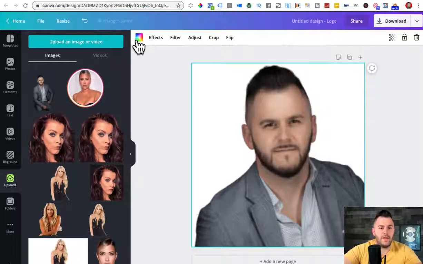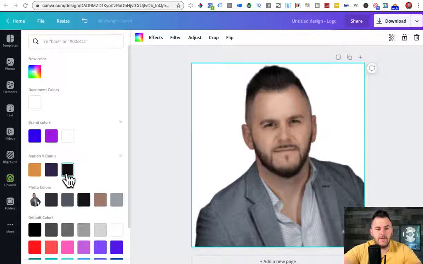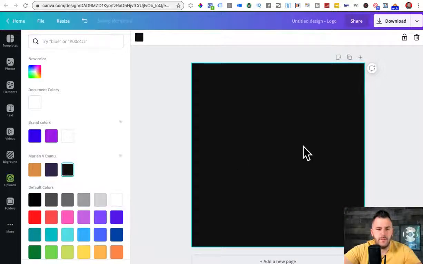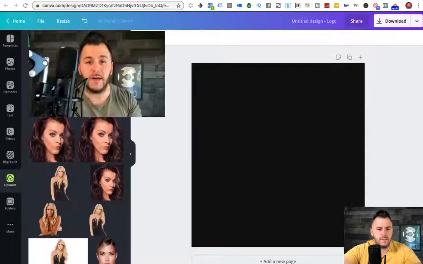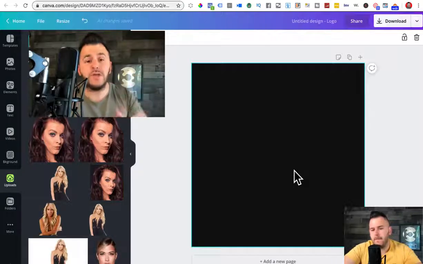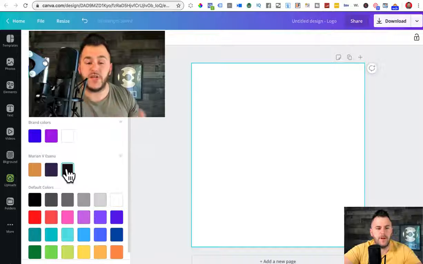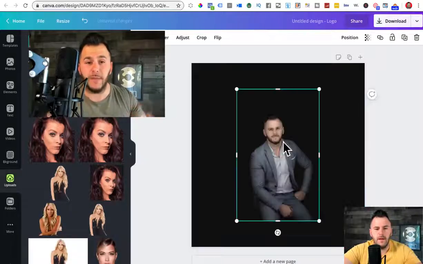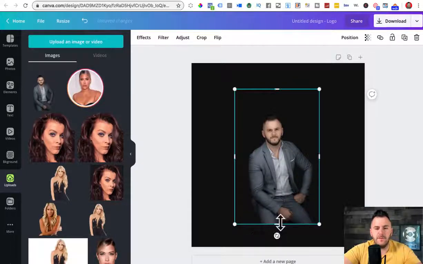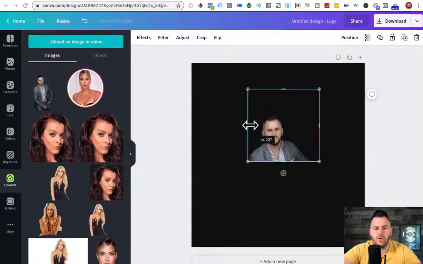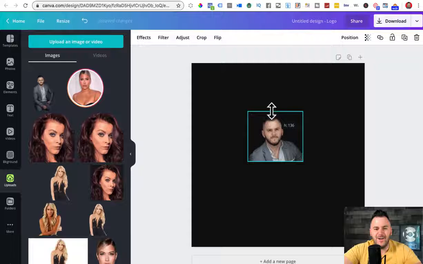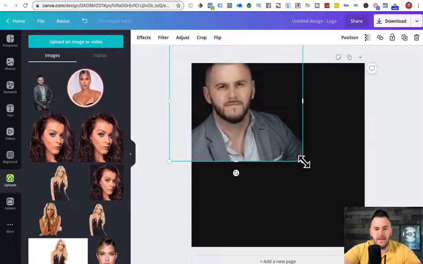So one of the things I can do is change the background if I want to. Before that, I can crop it so it doesn't make my life harder. So I'll just zoom in now.